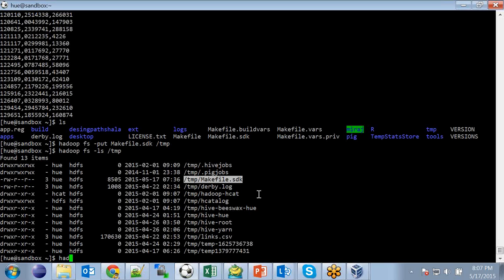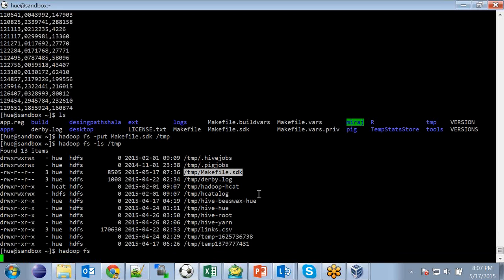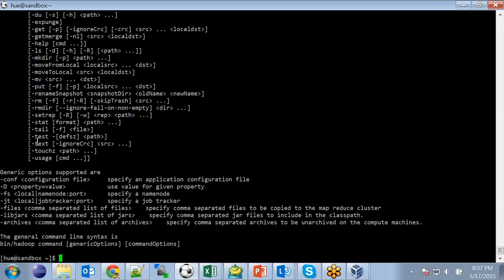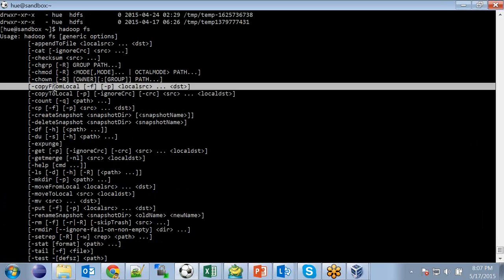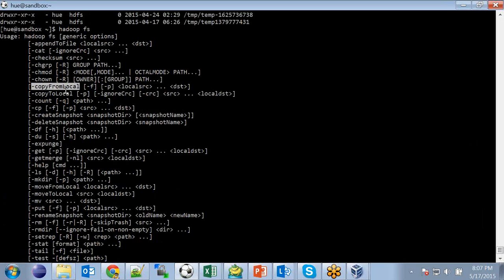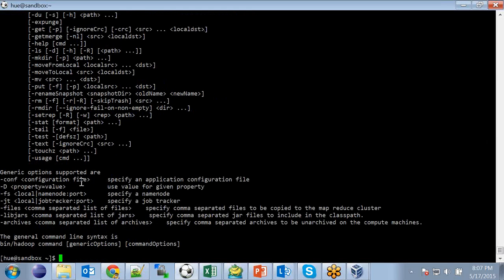If you don't remember all these things, all you have to do is type Hadoop fs and press enter. This will give you all the help related to fs. Tail is there, text is there, copy is there, count is there, copyFromLocal. Copy from local is the same as put, what I did right now. And copyToLocal is the same as get. Sometimes you might require this Hadoop fs minus get or copyToLocal.